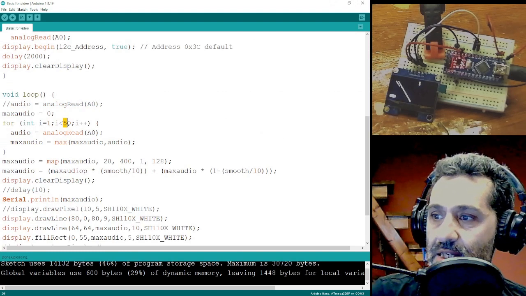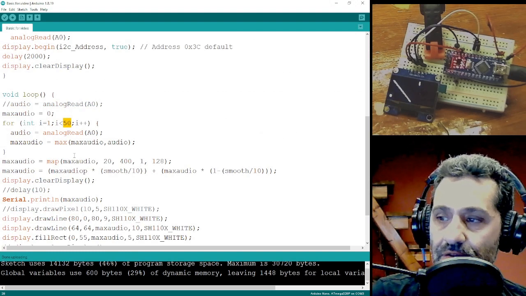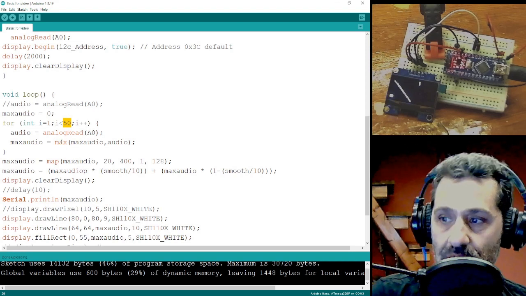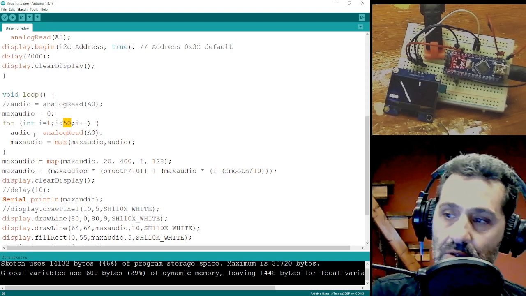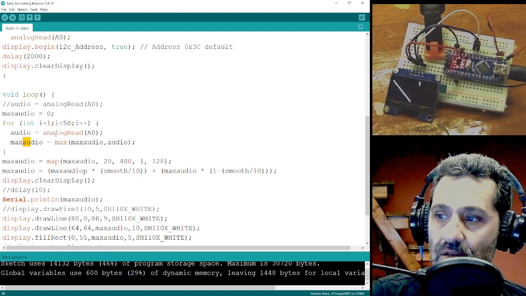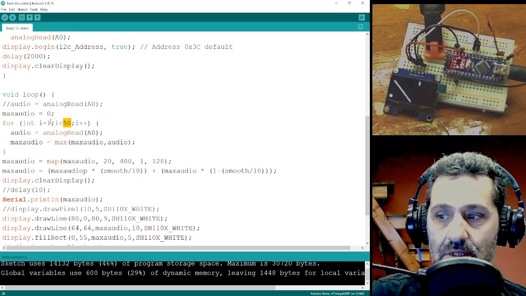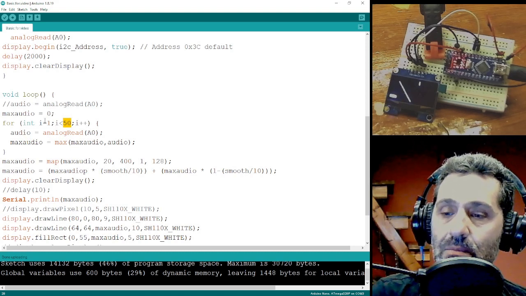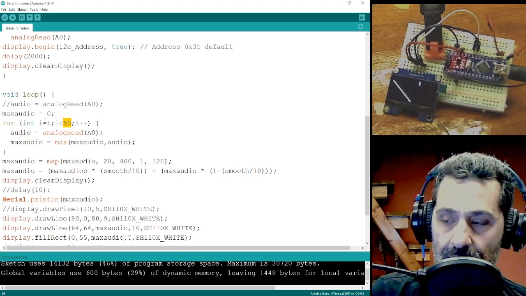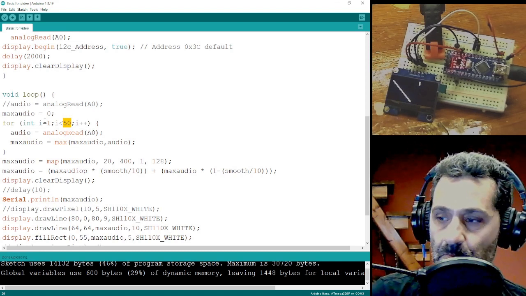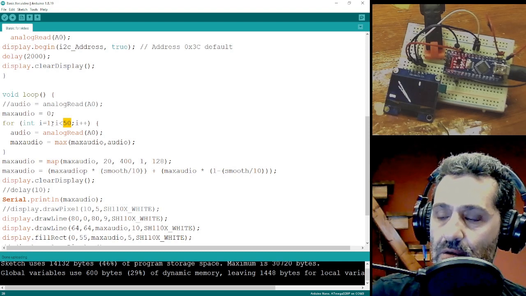You can see here that I get 50 samples per audio reading. If I want to make this max audio variable, I get 50 samples, also 50 moments in time. I measure the strength of the audio signals.